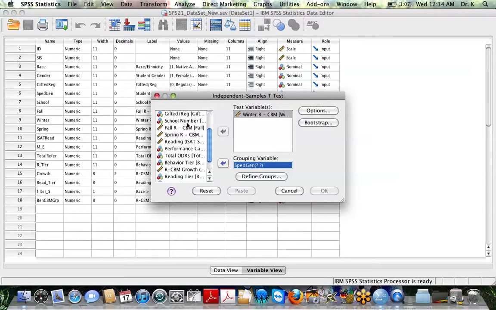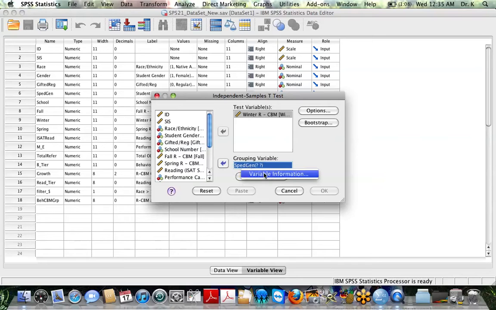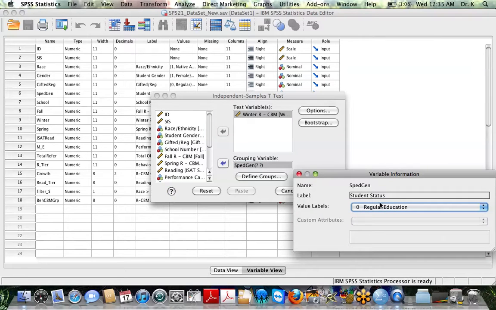And here you remember, if you conduct a right click on the variable here, you remember how it's coded. And this will be important as you define the groups. So we're going to make sure we select 0 and 1.